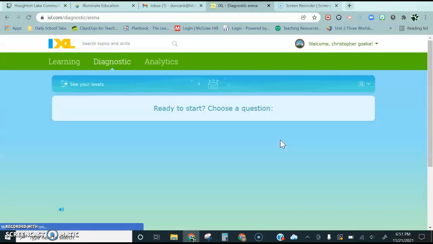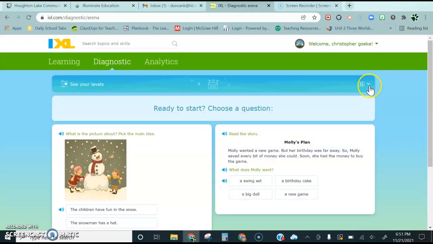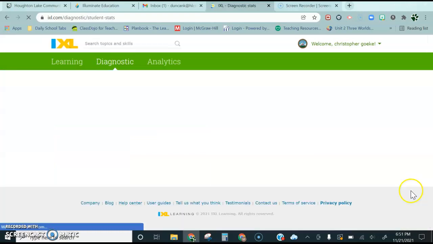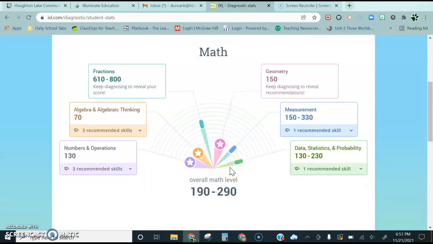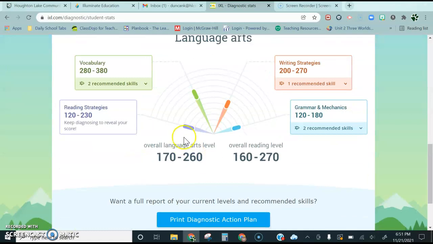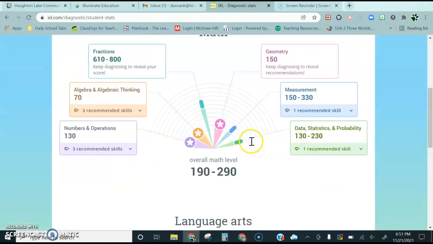Once you've stepped into the arena, if you hit this drop-down box, you can see just math questions, language arts, or math and language arts. In this case, Christopher needs to finish his assessment in both math and in language arts because he doesn't have stars at all of them just yet.